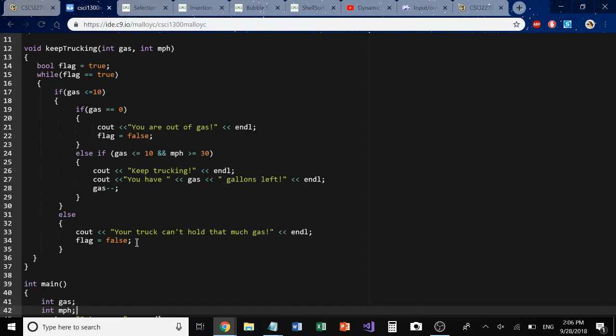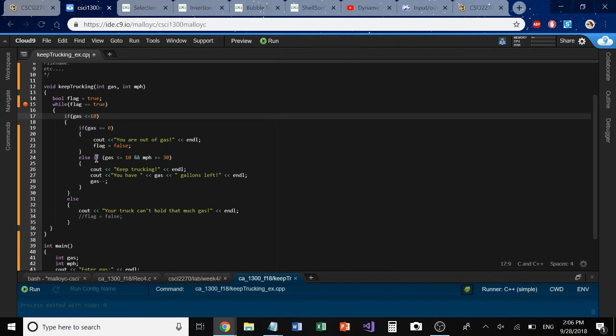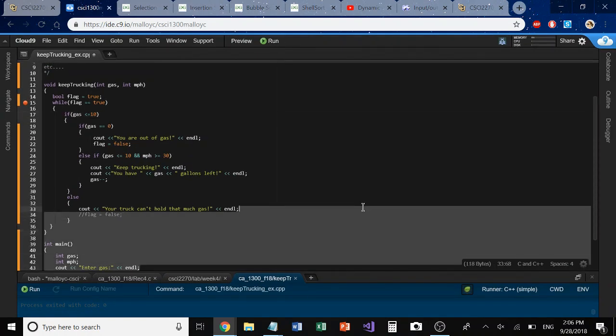So say someone was to input over 10 gallons of gas into this function. What would happen is that without this flag here, we would never exit this loop because gas is always going to be over 10. So the first if statement is going to be jumped over continuously by the program and keep us inside of this loop forever. An example of this, if we run this, would look like this.